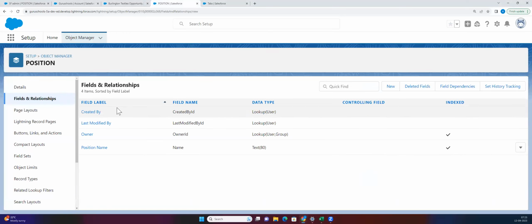Now for this custom object, Salesforce has created these four fields. But for other standard objects, there might be a possibility that Salesforce has created 30 fields or 50 fields. So we do not have any option to delete those fields. If we want, we can change the label, but we cannot delete it.